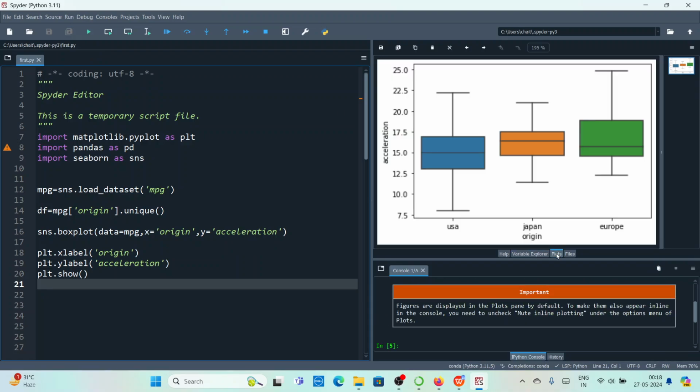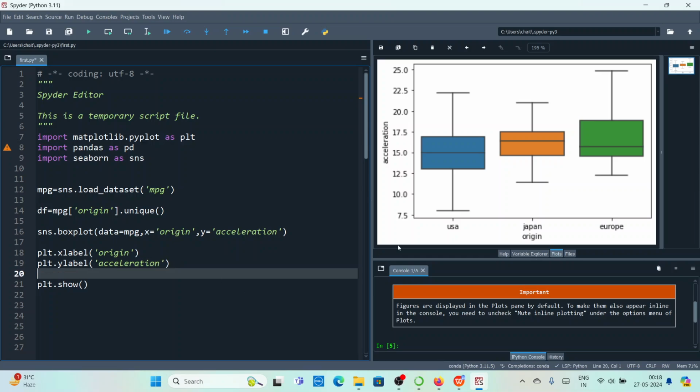See, observe the plot. These are the box plots here: USA, Japan, Europe. Origin is on the x-axis and acceleration on the y-axis. By seeing this graph, which origin has the lowest acceleration? Obviously USA has the lowest acceleration, because compared to Japan and Europe, USA shows the lowest acceleration. And if your acceleration is low, mileage also will be low.